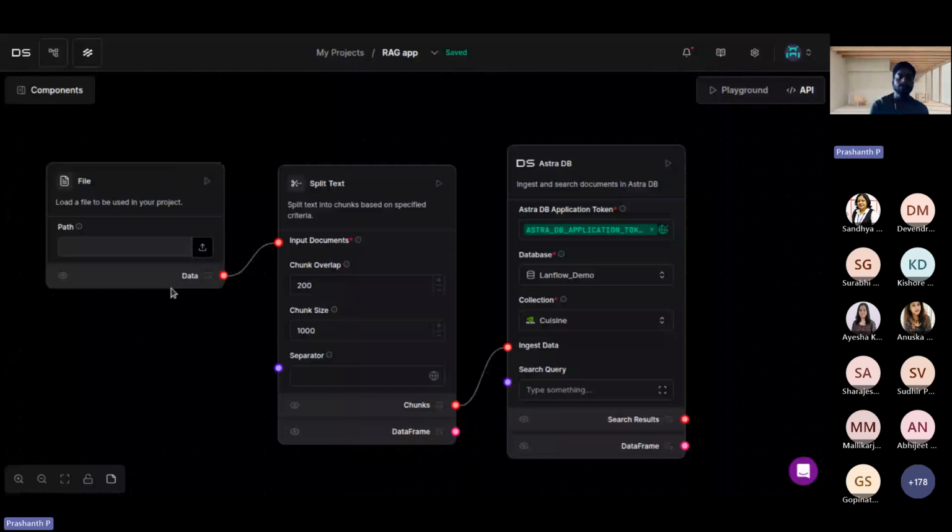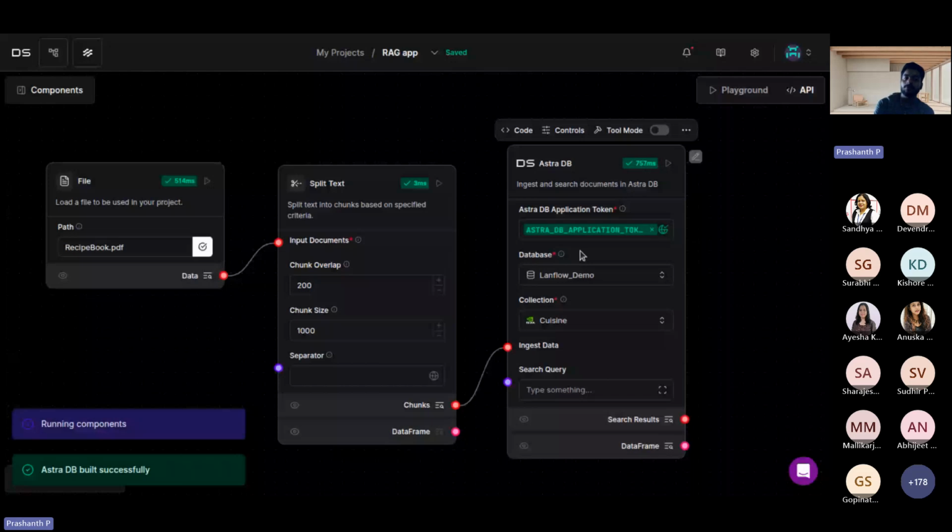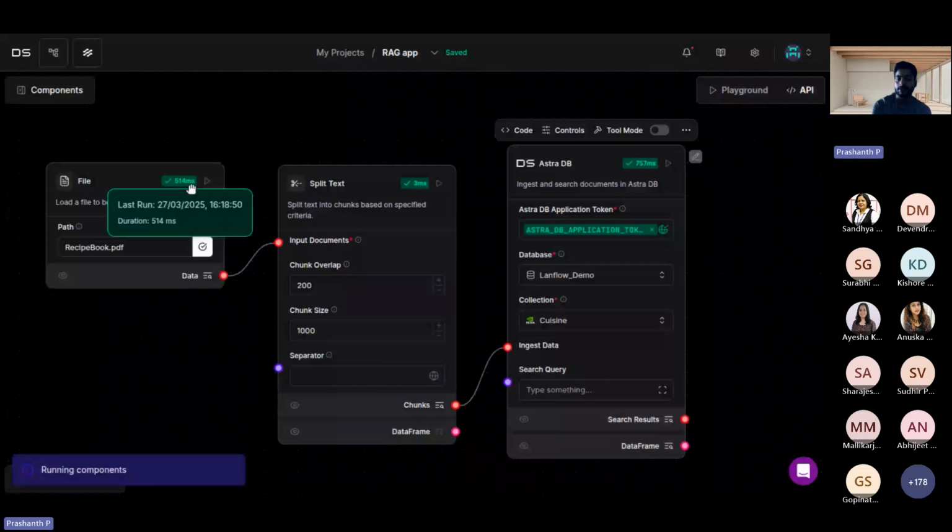Got it. So I got the recipe.pdf and I just click on this run component. At the very end component, if you just run it, there is a dependency, right? So it goes to the very first stage and starts running everything. As you can see, the file got uploaded in 514 milliseconds. It got split in 3 milliseconds, and it got stored in the database.